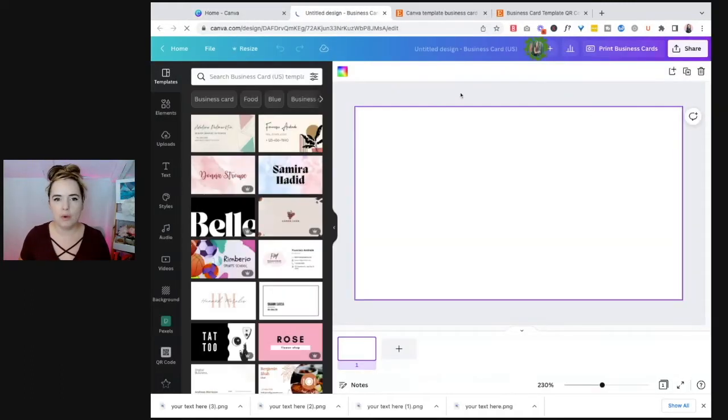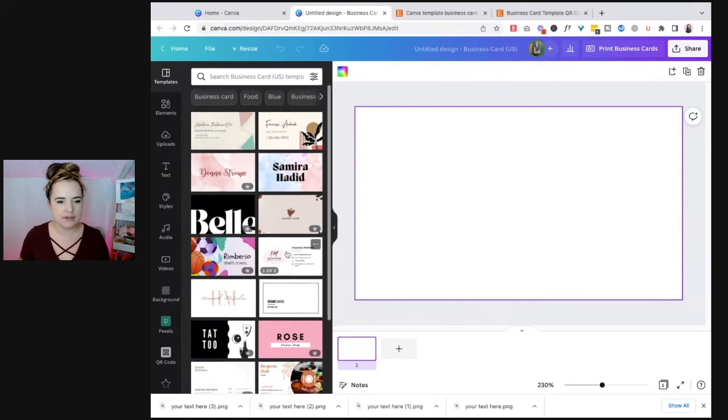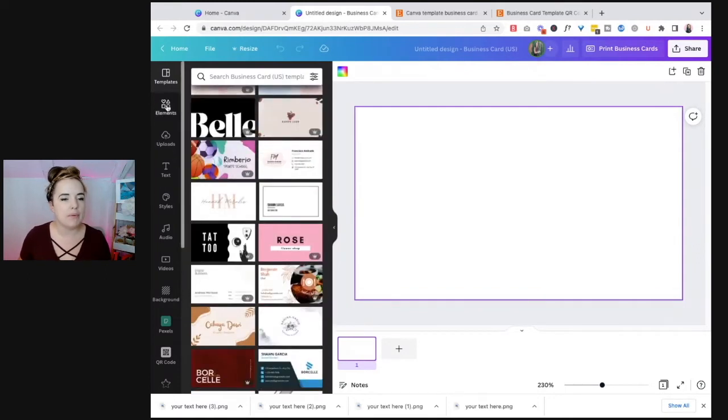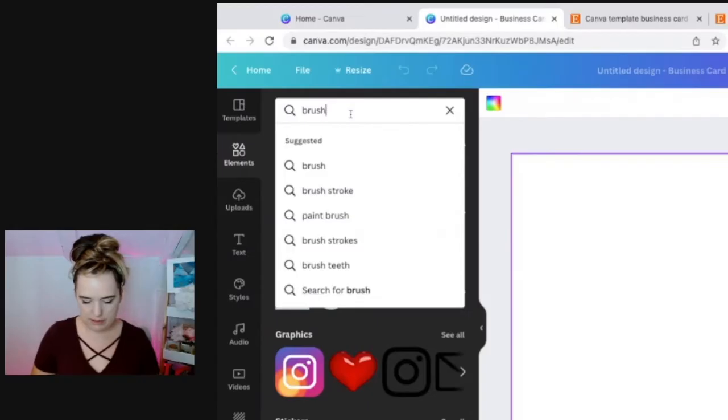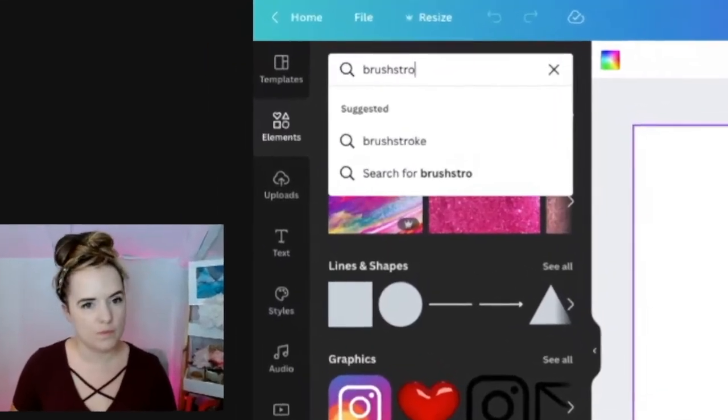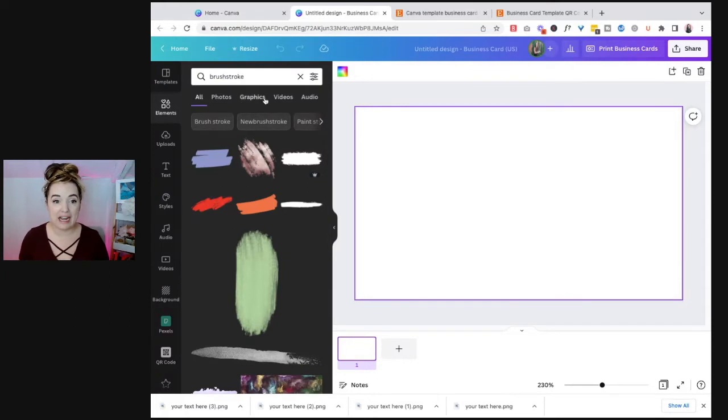And so what we're going to do is look over here. These are cute, but we want to go over into our elements. I searched brushstroke. I can spell today, I swear.